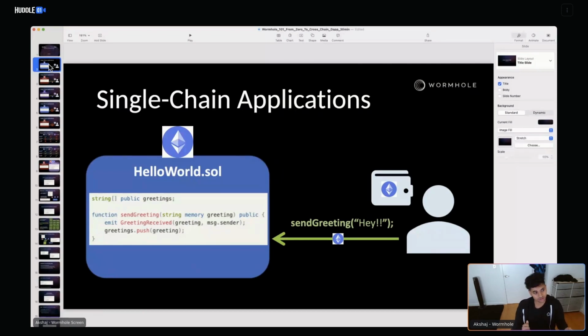The crucial thing, though, is the user needs Ethereum. They need Ethereum tokens in their wallet in order to use this smart contract. And that is because it costs gas to perform this operation. If you want to have the event emitted on Ethereum, you need to pay in Ethereum for gas.